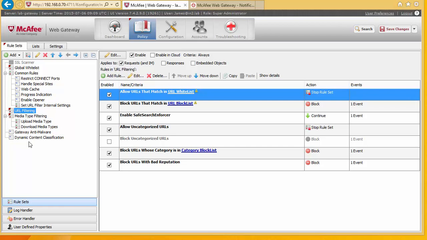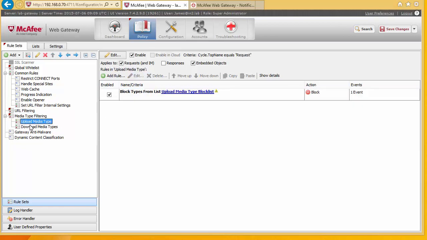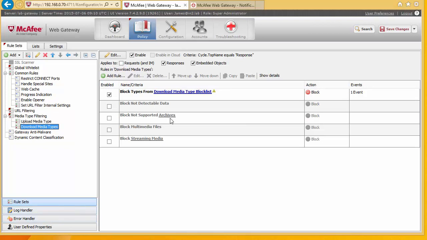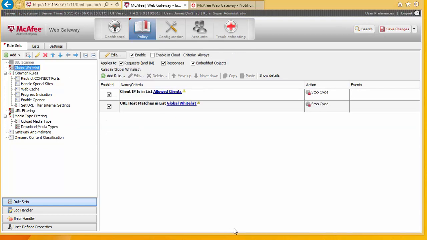So there may be certain things that we don't want to scan for antivirus. For instance, Microsoft updates can cause problems if you scan for antivirus. So in that instance, we want to have a whitelist, which we have down here, for downloading particular types of files. So why is this called the global whitelist? It's at the very top.